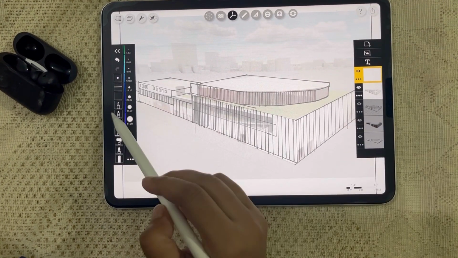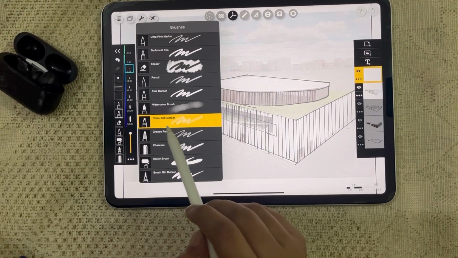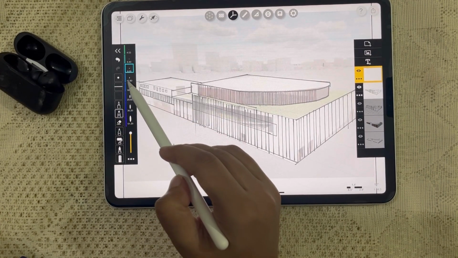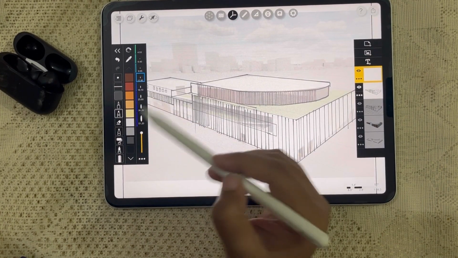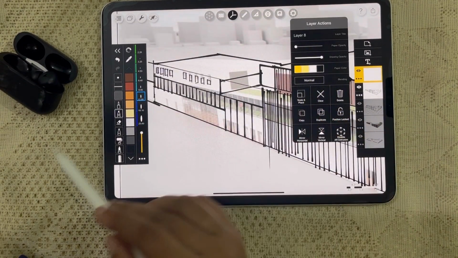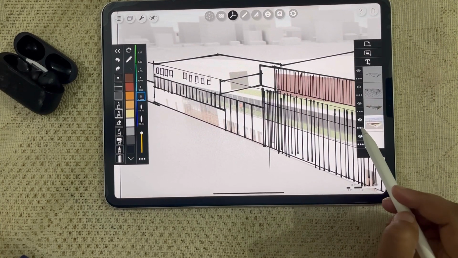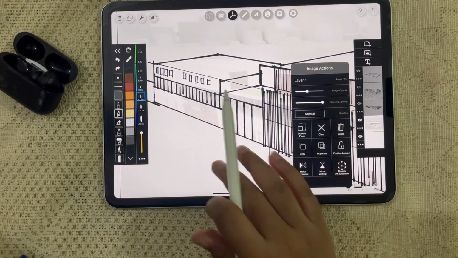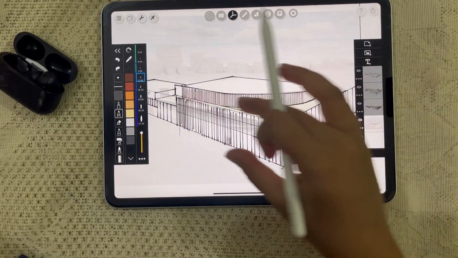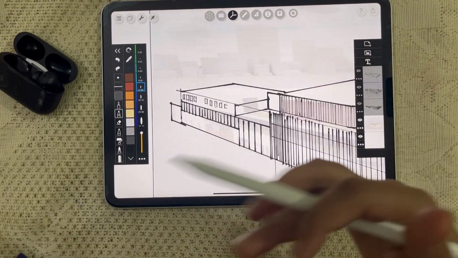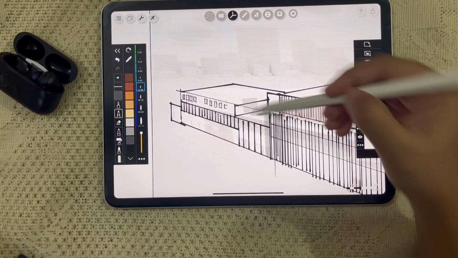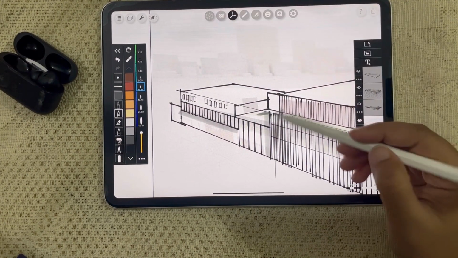On that layer, I'm going to use this chisel marker tool brush to create some shadows. I'm going to use the lighter gray one. I'm just going to minimize this opacity and this image as well, so we can have our sketch more prominent, so I can know where I need to put the shadows, which is front, just back. So just create them as you like.